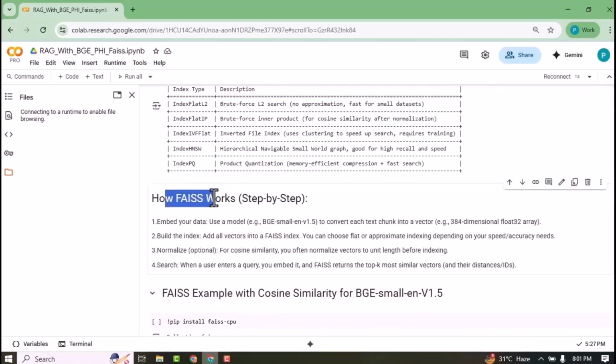Next, we'll see how FAISS works step by step. First, embed your data: use a model like the BGE v1.5 model to convert each text chunk into a vector. The final outcome will be a 384-dimensional floating-point array. Next, choose an index and add all vectors to the FAISS index. You can choose flat or approximate indexing depending on your speed and accuracy needs. Then we need to normalize. For cosine similarity, you have to normalize the vectors to unit length before indexing.